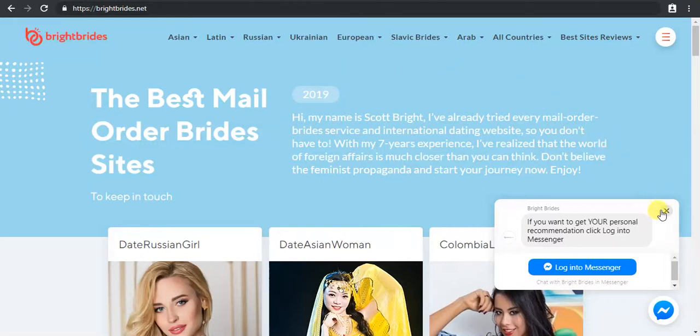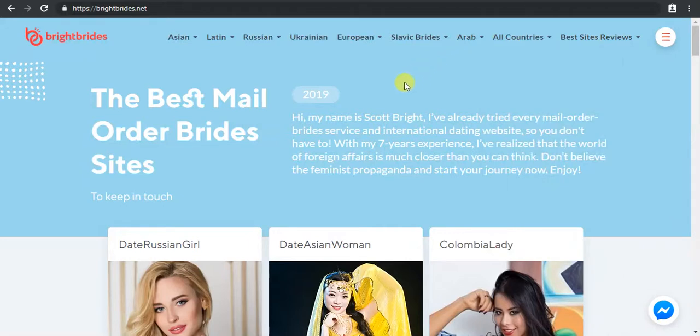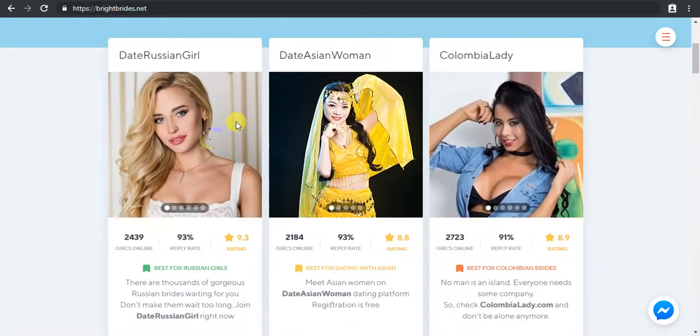Also, in the corner, you will see recommended reviews or best sites reviews. Okay, with the menu, everything's clear. We know now that the site has info about women from at least 100 countries. Let's go further. The first thing you pay attention to is these beautiful women who meet you on the page.